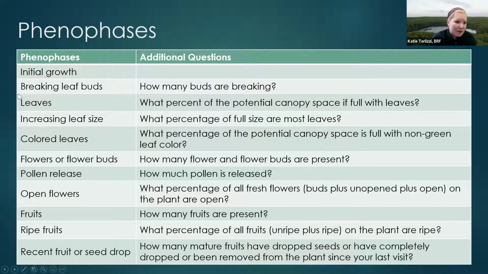The next one that all the rest of them have is breaking leaf buds. On a plant, there's a bud with scales. It'll have these tight scales, this closed bud, and then all of a sudden, one day you'll be walking on the trail and you'll see that those scales have just begun to separate. That's what breaking leaf buds are. Then eventually a leaf unfurls from it. It'll be a small leaf and it'll grow. So then you can say yes to leaves, and as it's growing, increasing leaf size.